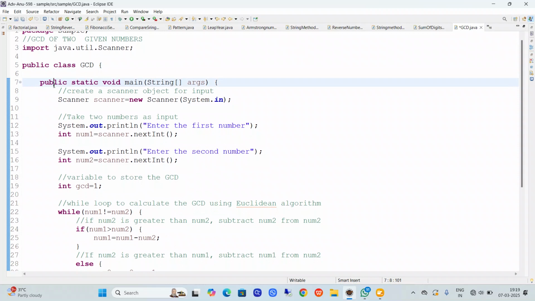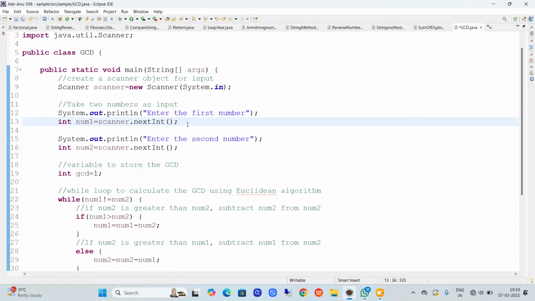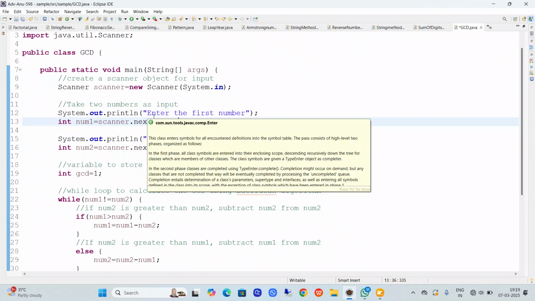Scanner scanner = new Scanner(System.in). It creates a Scanner object named scanner that takes input from the user. The System.in argument specifies that input will come from the console. System.out.println("Enter the first number"). This line prints the prompt to the console, asking the user to input the first number.